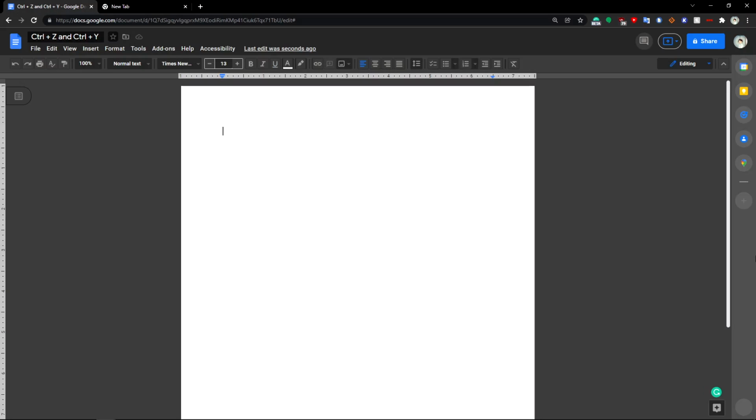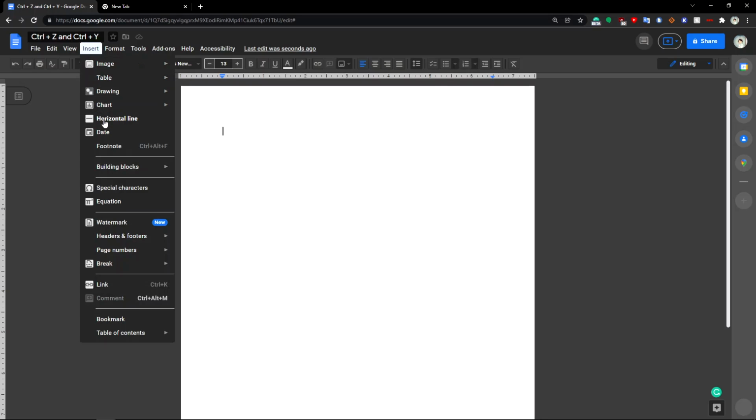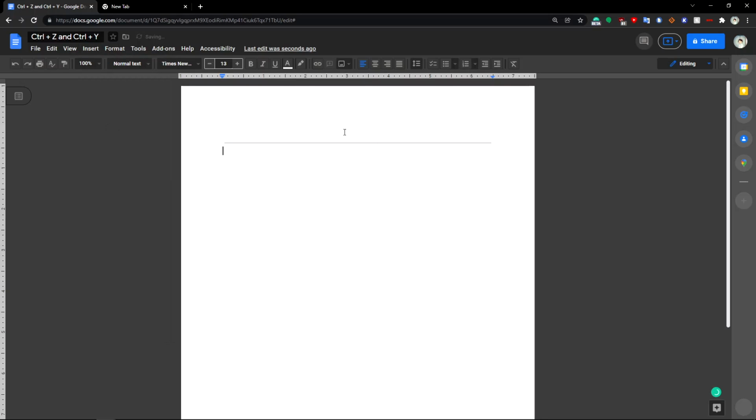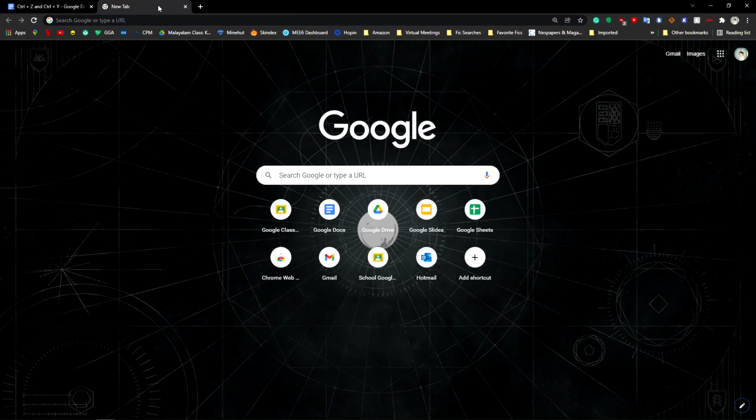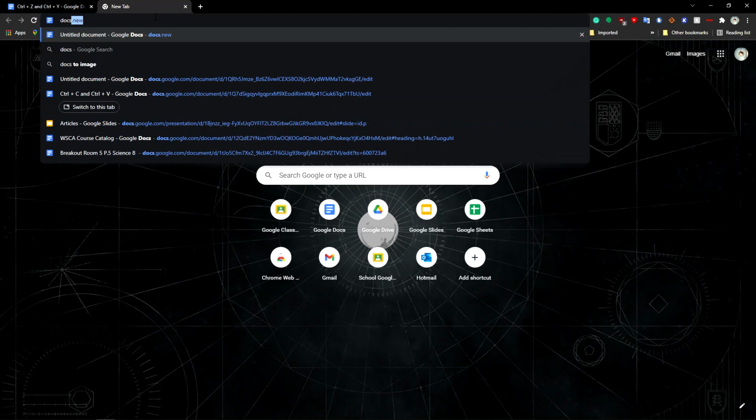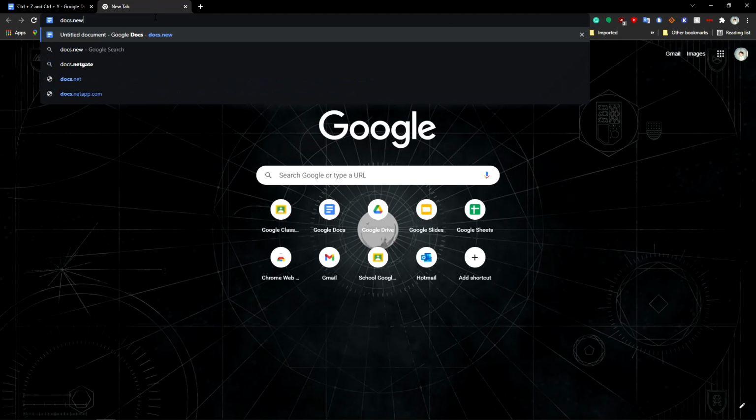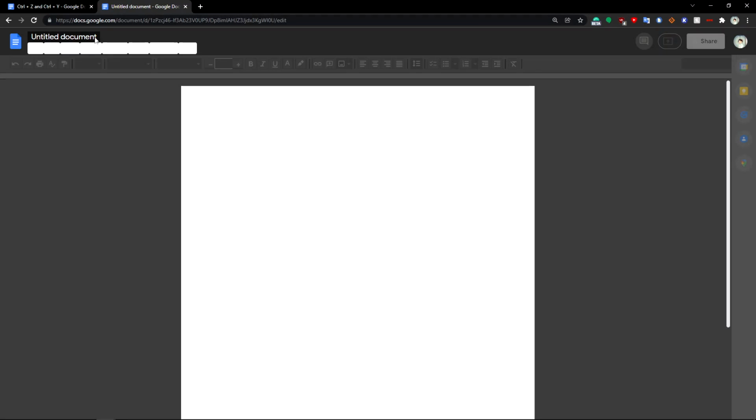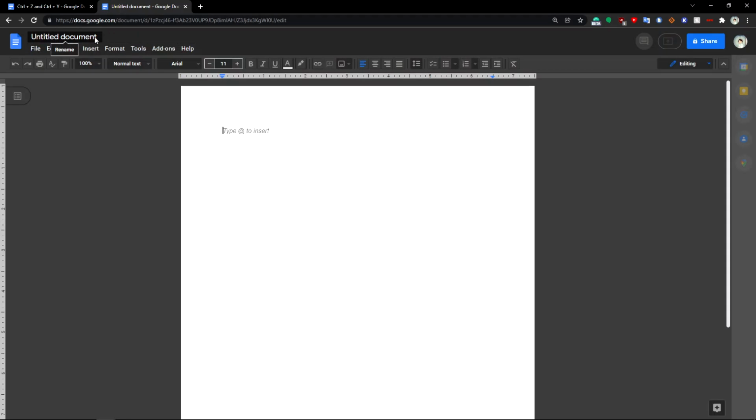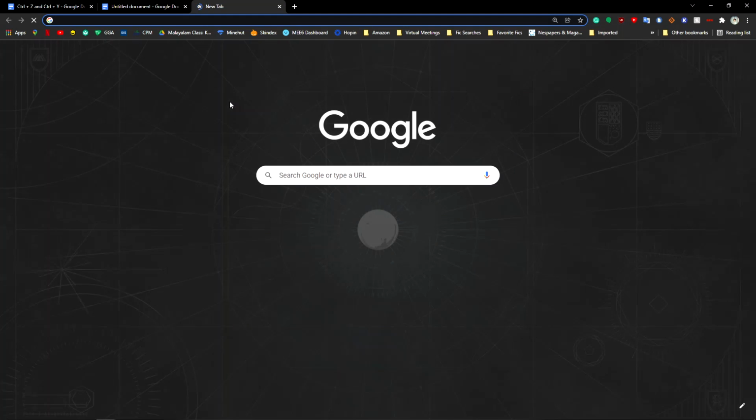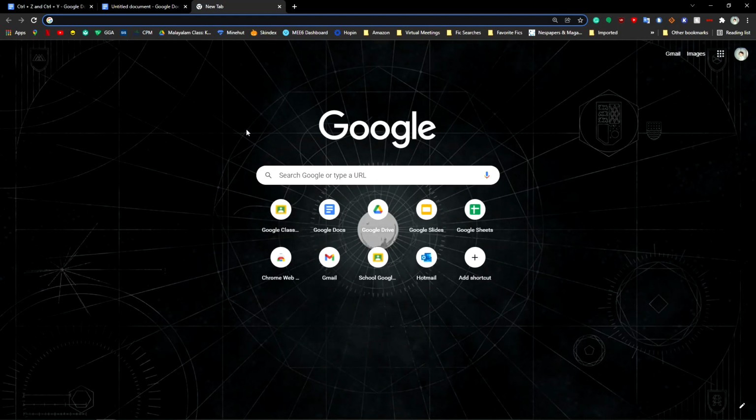Some extra tips you might not have known before include going to Insert on Google Docs and being able to insert a horizontal line to separate pieces of text, typing in docs.new in the tab bar to create a new doc, and you can do this with slides.new, Google Slides, sheets.new, Google Sheets, and drawing.new for Google Drawings.